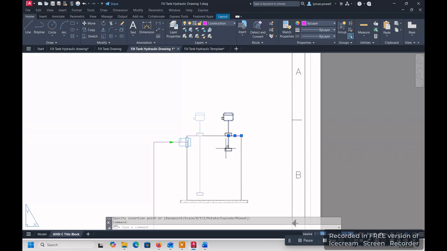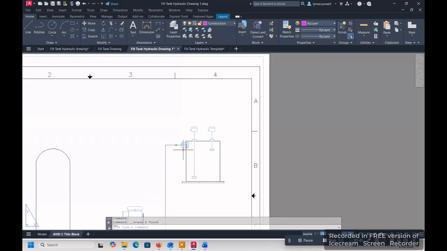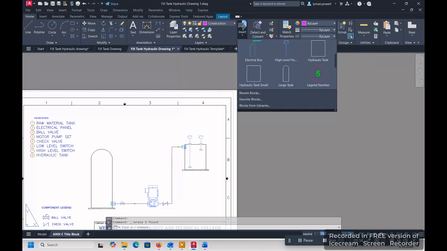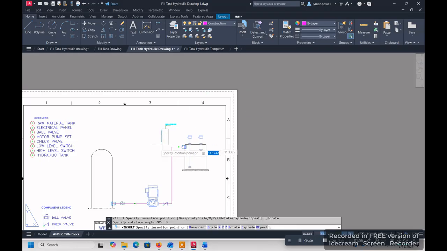So we need to delete our construction lines, and then we need to add our electrical lines. So the two float switches are going to go to our electrical box. So I have one of those created here as well. So we'll just click and drag this, and again I'm going to let you put it wherever you would like, out here in space somewhere. So this is where our electrical connections will go.